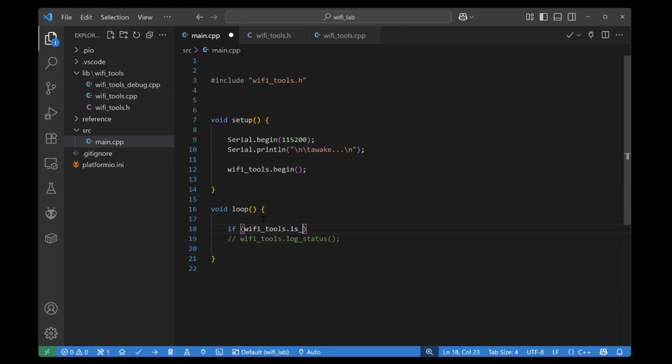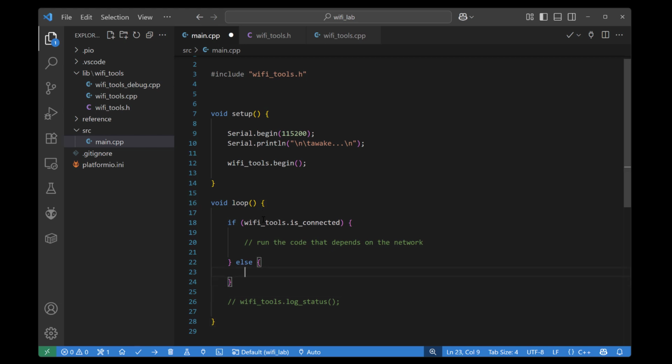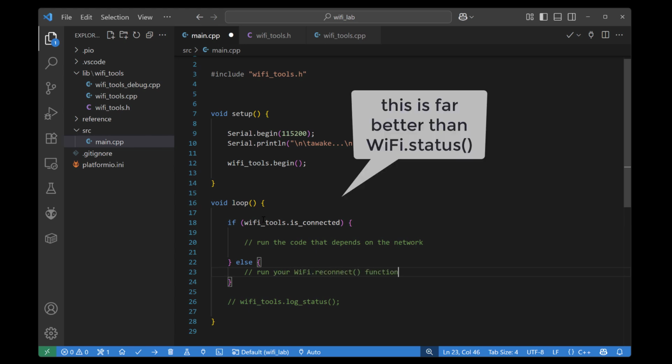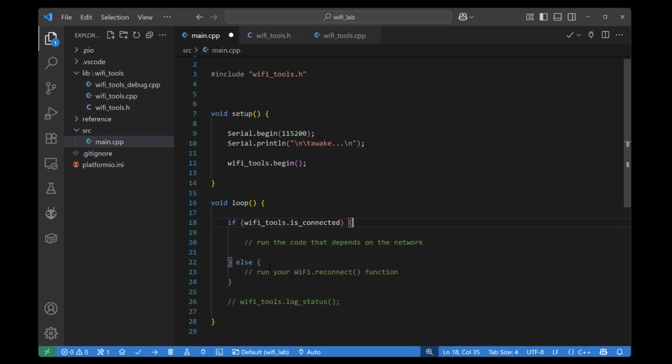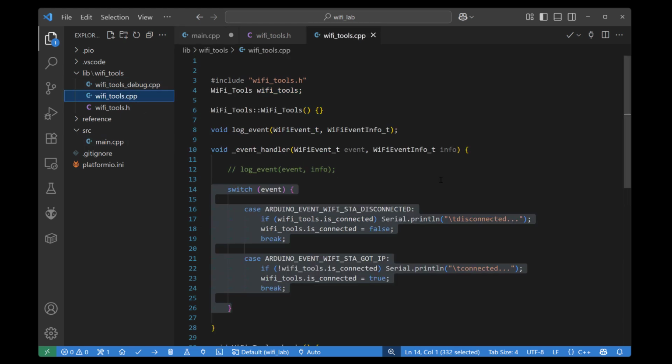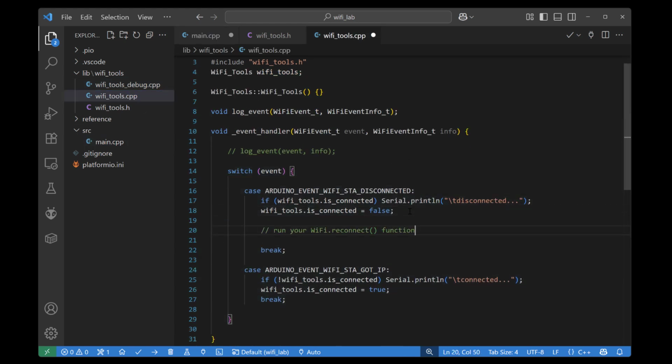Now back in main, how are we going to use this? It's pretty simple. If we're connected, run the code that requires a connection. Otherwise, up to you. Maybe here we are going to run our reconnection function, whatever that may be. Calling this Boolean is far more efficient than calling WiFi.status. So right now our loops have already gotten a lot quicker, but further, there's no reason to call a reconnection here like you normally do, because the event is occurring back in the library. We can call our reconnect here and just take it out of our main file. We don't need to see that up front. It should be happening in the background anyway.